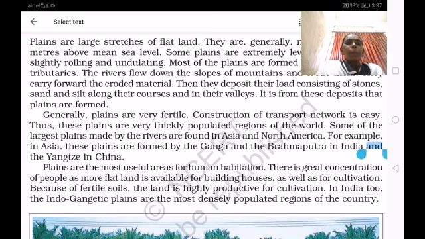The largest plains are made by the rivers. When the water continues to flow, it forms plain land, which we can see in the area of Asia and North America. For example, in Asia these plains are formed by the Ganga and the Brahmaputra in India, and the Yangtze in China. So by the flowing of these rivers the plain areas are formed, by the Ganga and Brahmaputra in our country. In China also the Yangtze is the main river. By these rivers also the plain areas are formed.